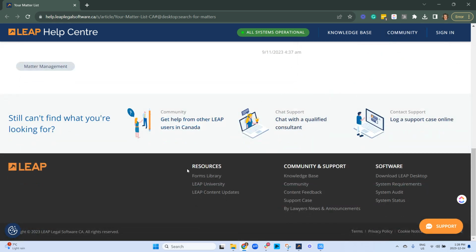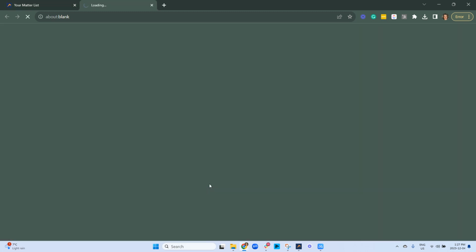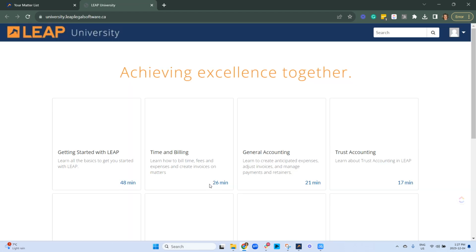And then you'll also see down here there's a forms library, so you can see all the forms that are available on Leap. You can also log a support case through a form without having to go through live chat. And the last thing that I really want to show you, there's a couple things I'm going to show you, but the most important one is called Leap University, which is like an online e-course. It's all the training that you need to know, but it's broken down into bite-sized short videos.